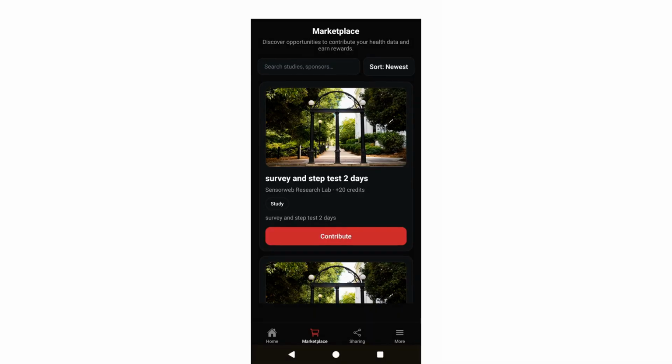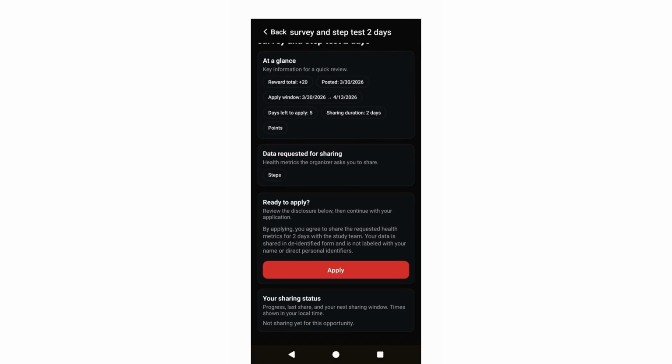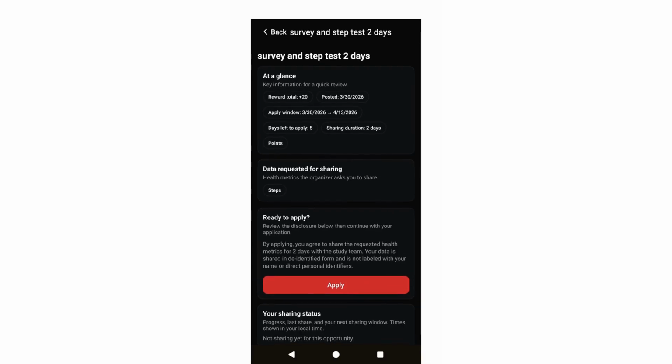Let's select this opportunity and click. You can read the description, read the reward, the days which we will be sharing, number of days left, along with what data you are going to share. Please read this carefully and then select to apply if you are interested.